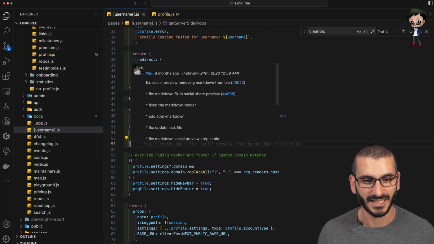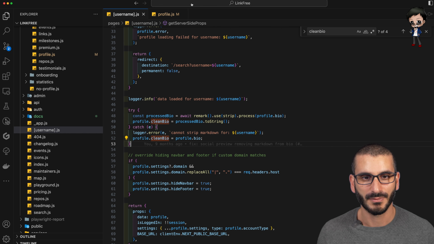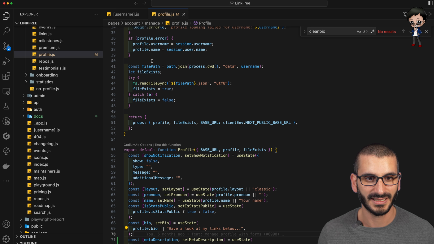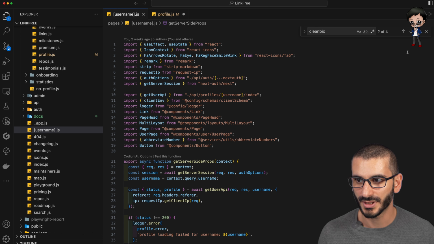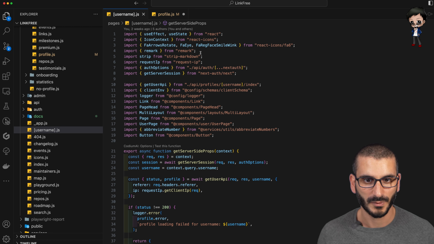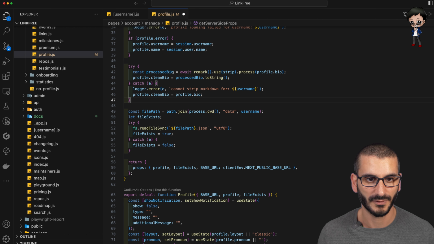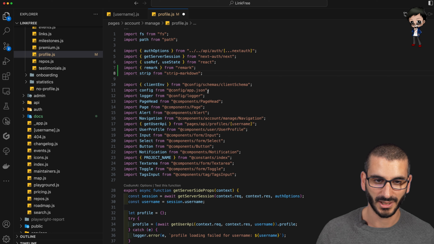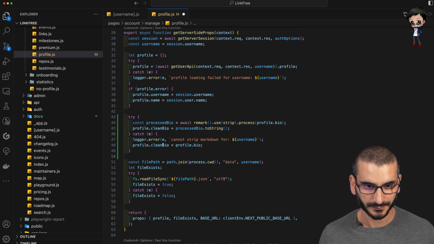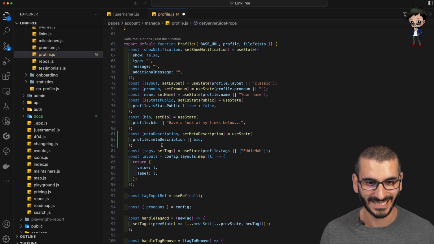So what I'm thinking is add it to clean bio. I think we do the same. We'll keep it completely consistent. So we've got profile. So let's add it there. And we'll need the imports as well. So we've got remark. Oh, and strip as well. Here we go. So we'll need to import both of those. I think we can remove it from the other page shortly as well. So clean bio will exist.